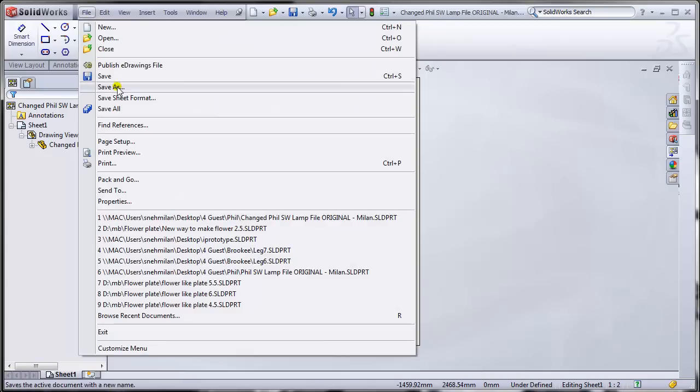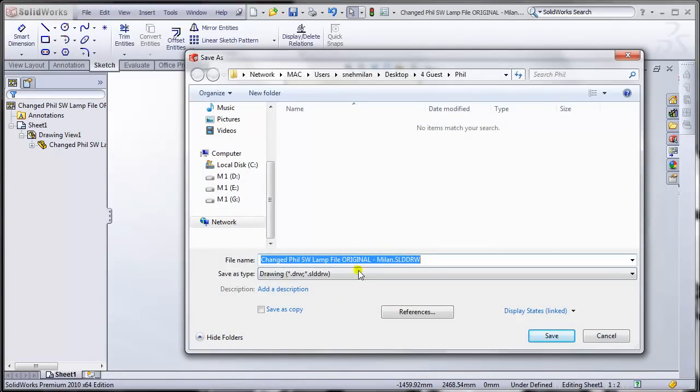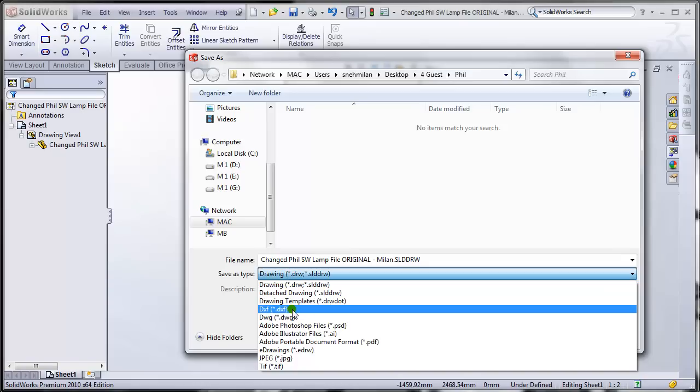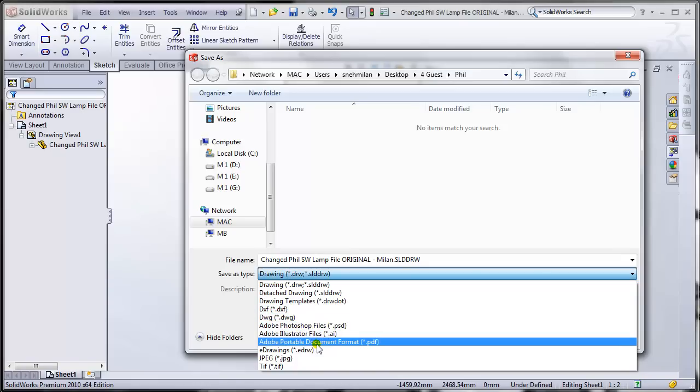I'm gonna go File, and now it's time to save it as PDF, DXF, or DWG, whatever you guys feel comfortable with. So go to Save As. It's under File and Save As. You can see it's Save As Type. This DRW is like the default SolidWorks drawing format. But you can use a DXF, DWG, Adobe Illustrator, or PDF.